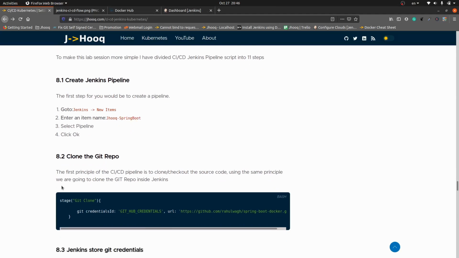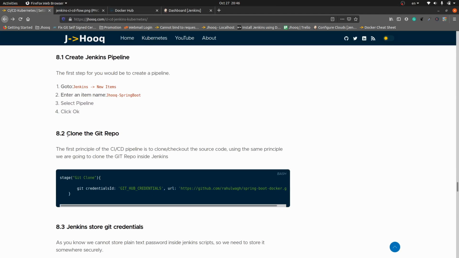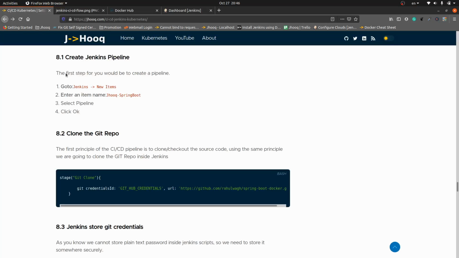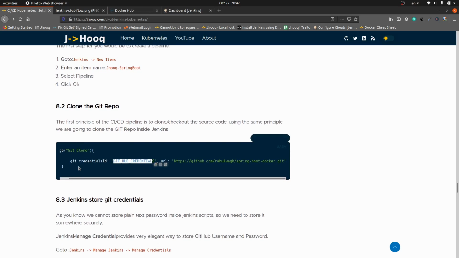Moving further, 8.2, we need to clone the git repo. As I explained, Jenkins will clone the git repo. Whatever code we have in our GitHub, it is going to clone. So first of all, we need to write this script. This is going to clone our GitHub repo. This is the URL which I am providing, as well as the GitHub credential that we need to provide. This is the script which we need to provide inside our pipeline.